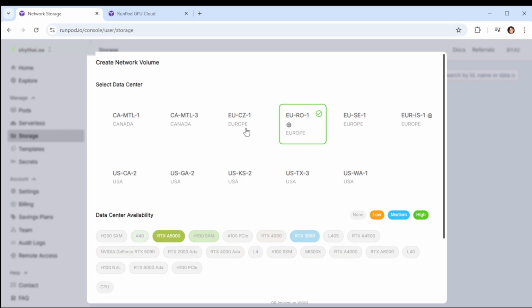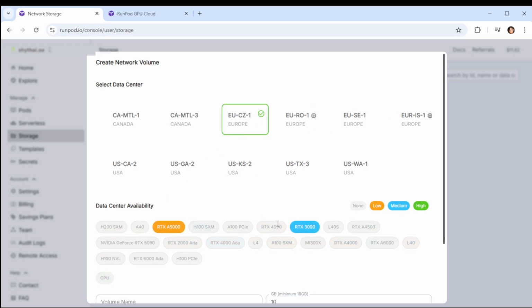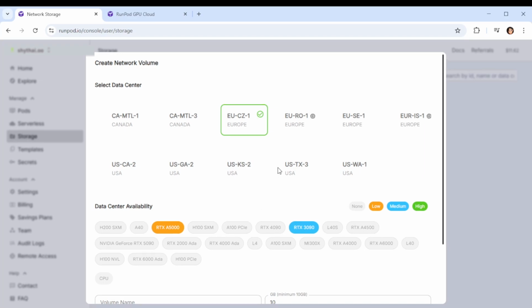Choose a location. For example, if you're sitting in Europe, choose one that has the graphics card that you want. It is quite important to choose storage because that saves your data, and you don't have to re-download all those big models and other big files again and again. So I do recommend to get the storage here.